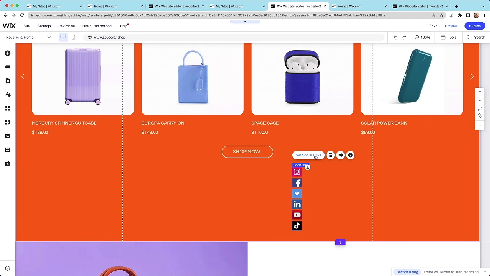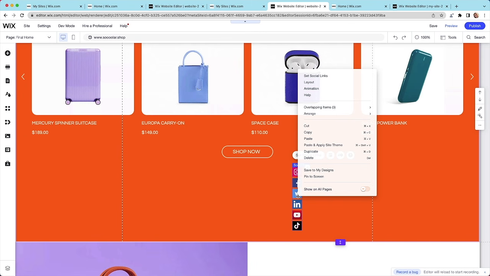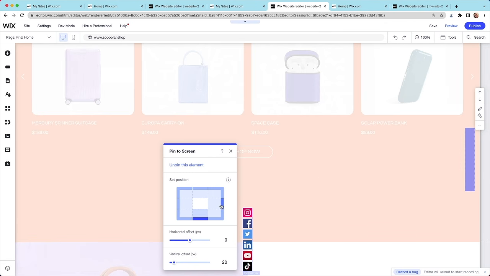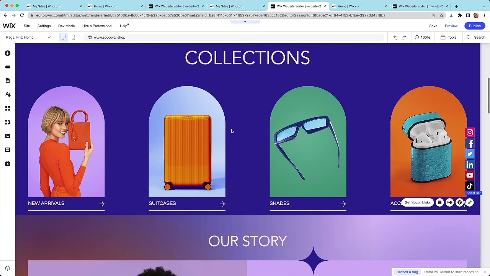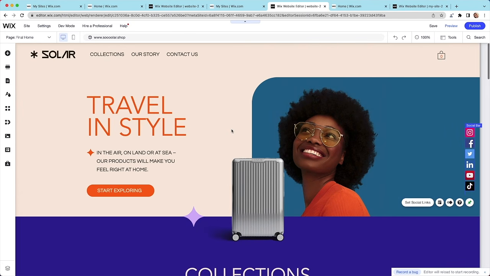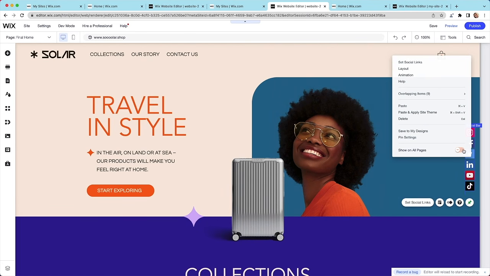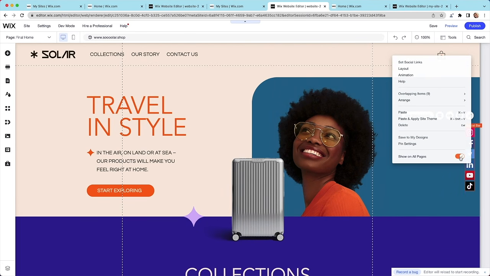Once I like the look of my bar, I can link it to all my social accounts, and then I'm ready to pin it. All I need to do is right-click and choose Pin to Screen. Let's set it here on the right. You can also adjust the horizontal offset and the vertical offset, but I think it's perfect where it is. Now, as I scroll my page, you can see that it stays in the exact same spot I picked. And if I want to apply this item on all of my pages, I can right-click and just choose Show on All Pages. You're all set to start customizing your site's design.